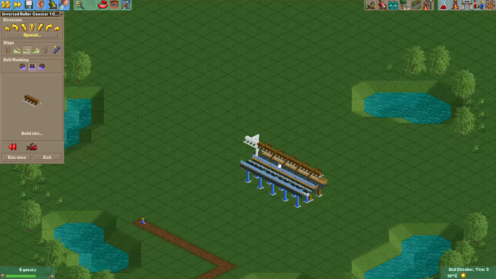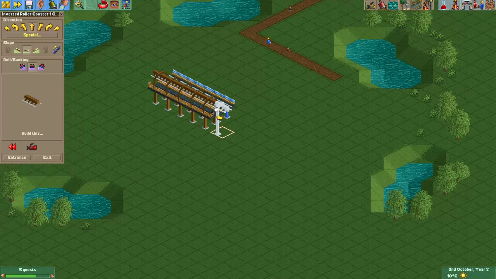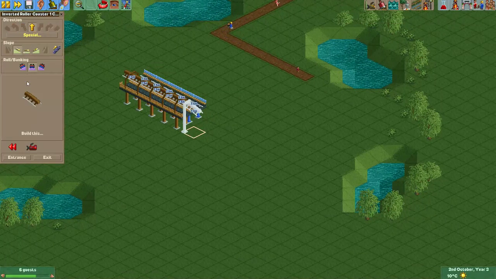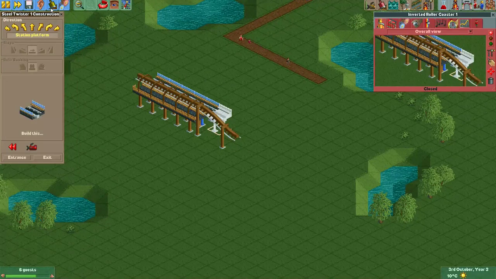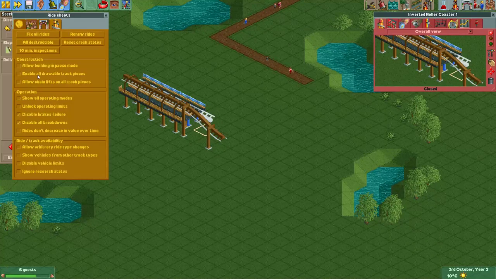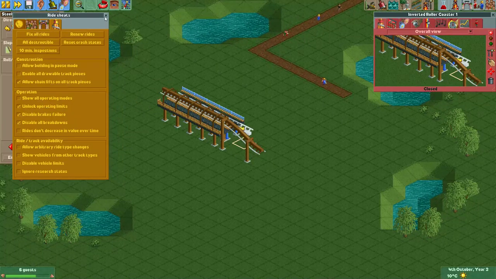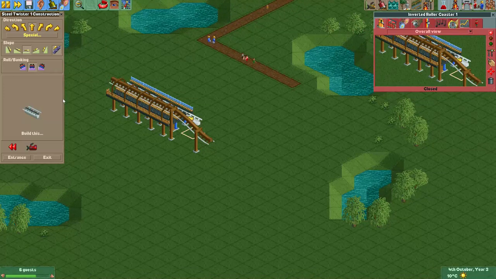Now, they need to share a track together, so in order to do that we need to lower the inverted coaster. So I'll just let it move down, and we want this track to be on top. I will now use the cheat to allow chain lifts on all track pieces, and I will also unlock operating limits. And now I will enable a chain lift like this.